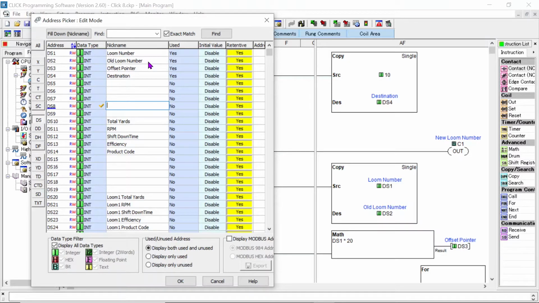I've added in these nicknames so that it makes it easier for us to look at and see what we're doing. The DS1, notice also everything I'm doing here is with DS. They're single integers, single word integers. So I'm starting off, the first is the loom number. And we said we have 4 looms, so they could be 1, 2, 3, or 4.